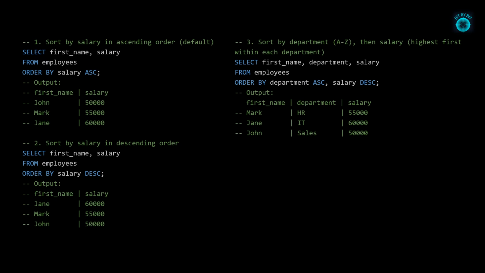In the first query, we sort the results by salary in ascending order. We explicitly wrote ASC, but it is the default, so you could leave it out. This puts John at the top with 50,000, followed by Mark with 55,000, and Jane with 60,000. In the second query, we sort the salaries in descending order by adding the DESC keyword. Now Jane is first with 60,000, Mark is second with 55,000, and John is last with 50,000.